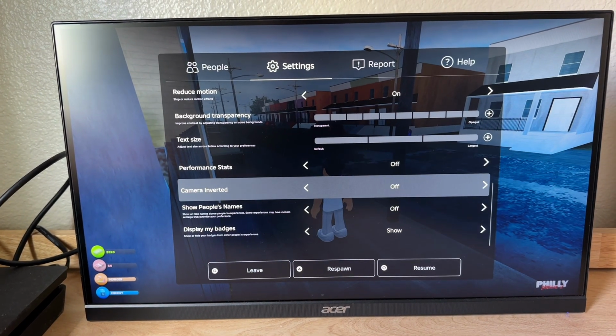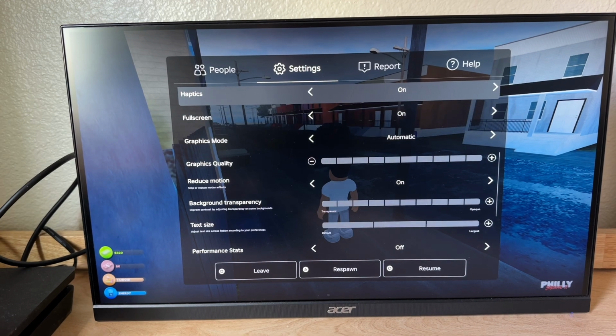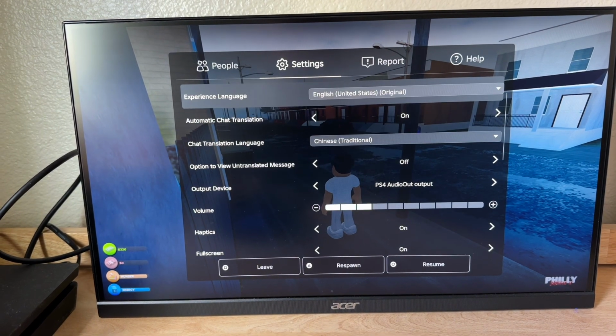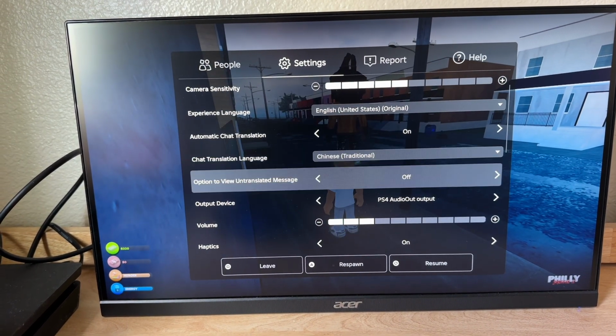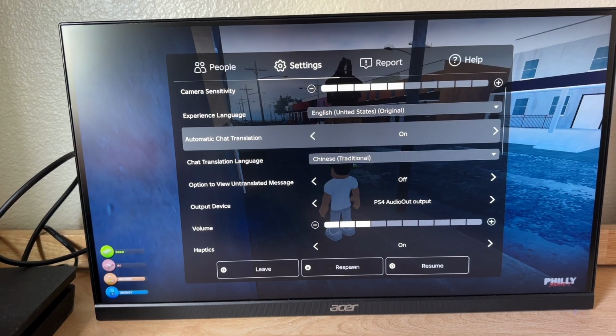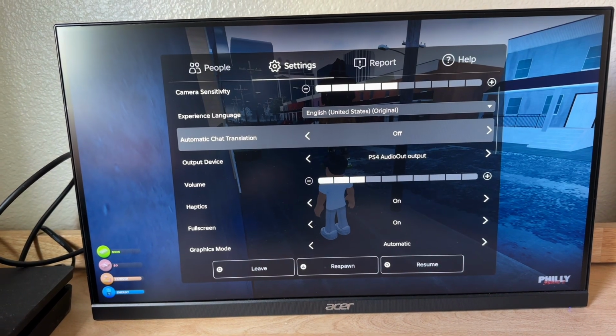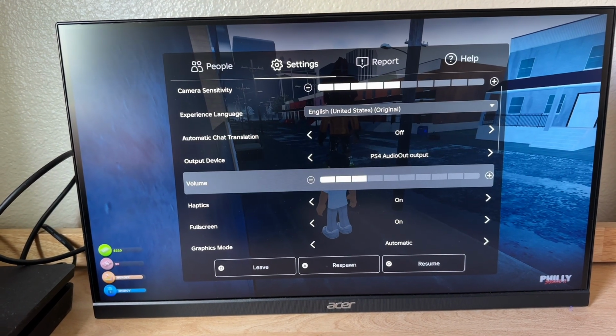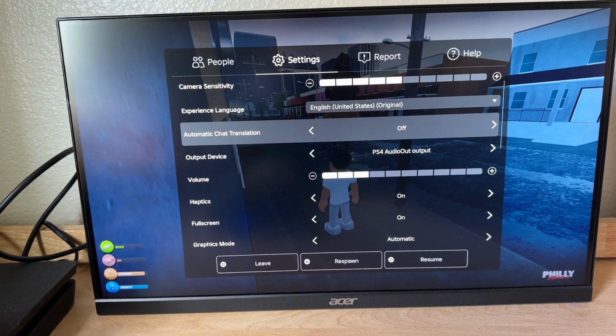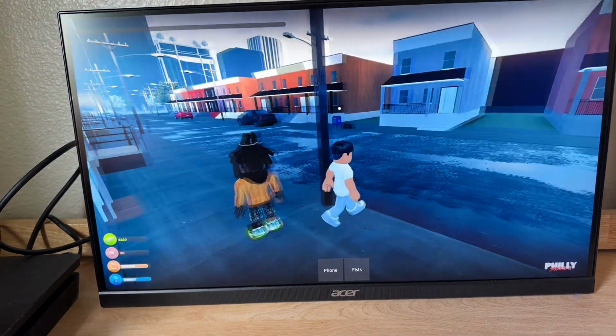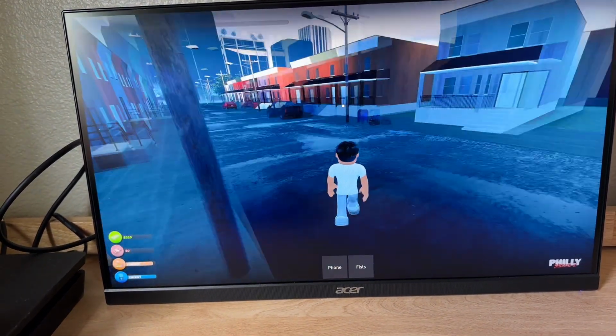And then once you do all that, you want to go all the way back up to where it says the automatic chat translation, and then you want to turn this off. And then also make sure the volume's on the third bar. And then once you've done all that, you pretty much optimized it. So everything's a lot smoother.